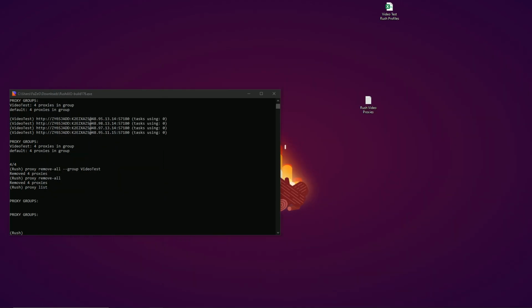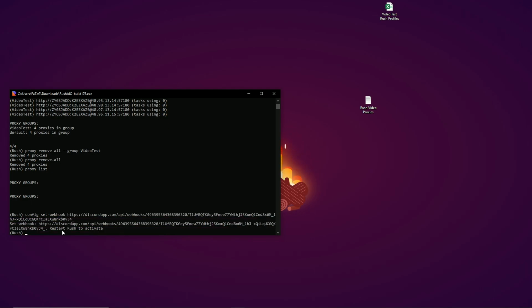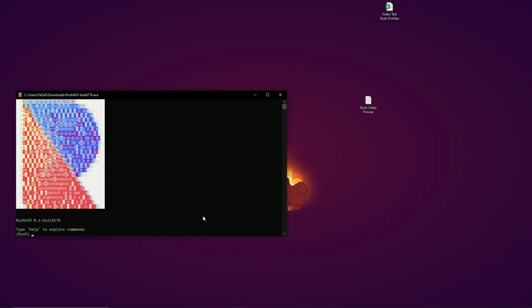Let's drag this aside, and then what you guys want to go ahead and do is type in config set -webhook, and then type in the webhook, and as you guys can see, it's gone ahead and set up the webhook here. Now that the webhook is set, we have to restart Rush to activate, so let's go ahead and do that.